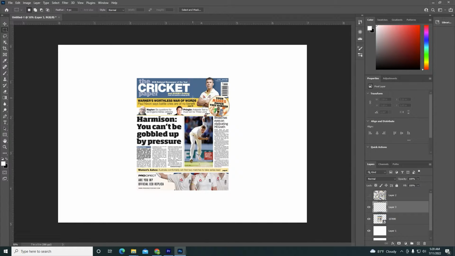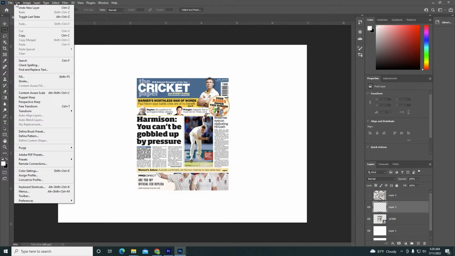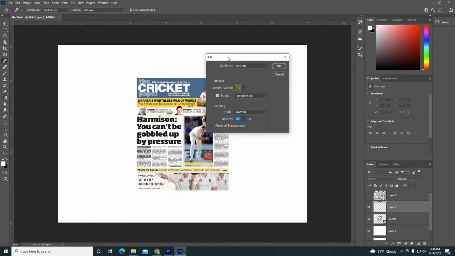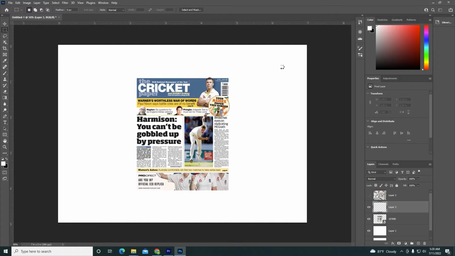Create another layer and go to Edit, Fill. Change your contents to Pattern and select the script. Turn on the script tick and set the script method as Random Fill. Under Custom Pattern, you need to select our newspaper and click OK.